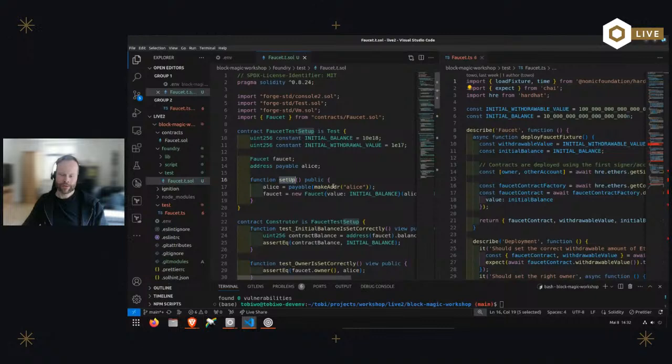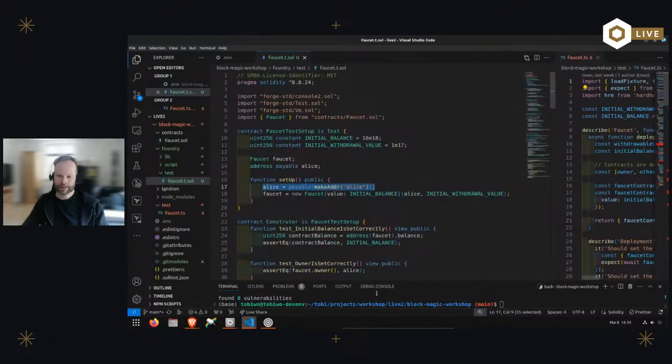And also some kind of cheat code already visible here. This is not Solidity. I mean, payable is a Solidity function, where I can cast an address so that it is payable. Make address is that, and as the name suggests, an account is created from a string, very handy. And then we just create this account Alice, because Alice should be the owner of our contract, which is in the constructor here. We also set the initial withdraw value, and we also set the initial balance, which is this curly braces syntax where we define what value of Ether we send with our contract.